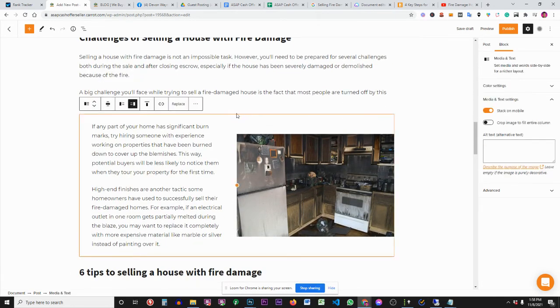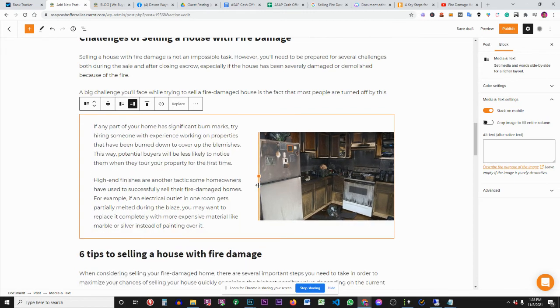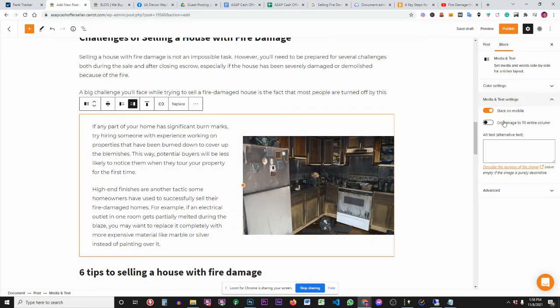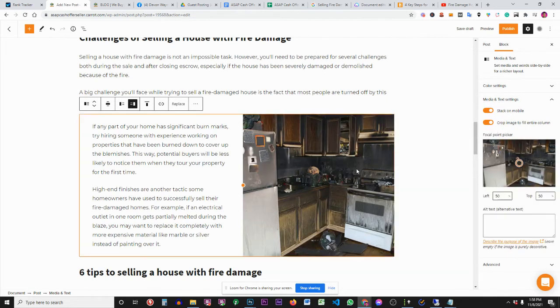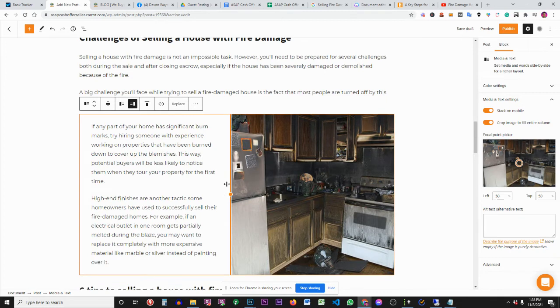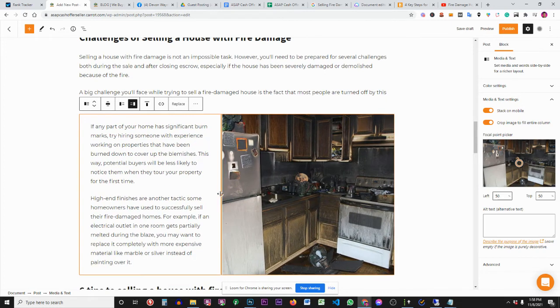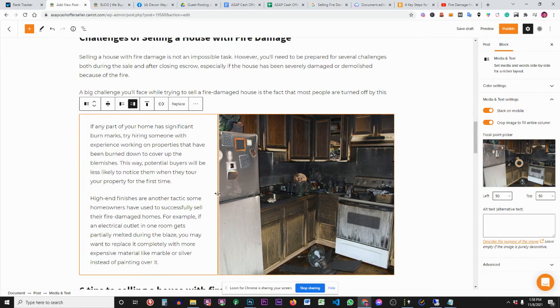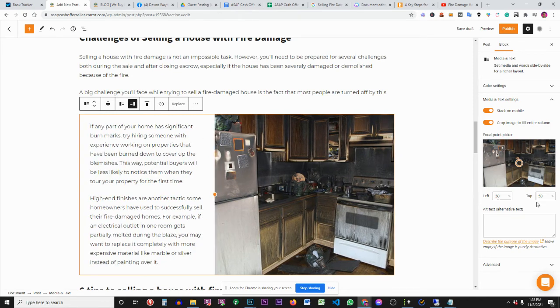And then now this looks better, but I would like it to be a proper square to fit in there. So there's a button over here. Once you click on the image, it'll say crop the image to fit the entire column. And this image is called fire damaged home. I'm going to resize it so it looks good. Right there. And this is fire damaged home. That's the image alt text, good for SEO.